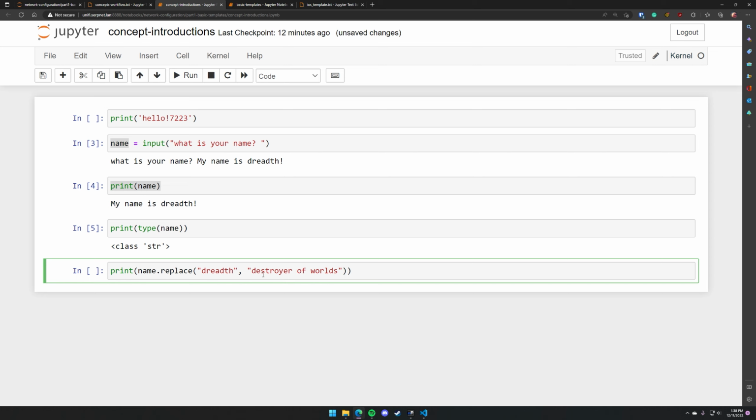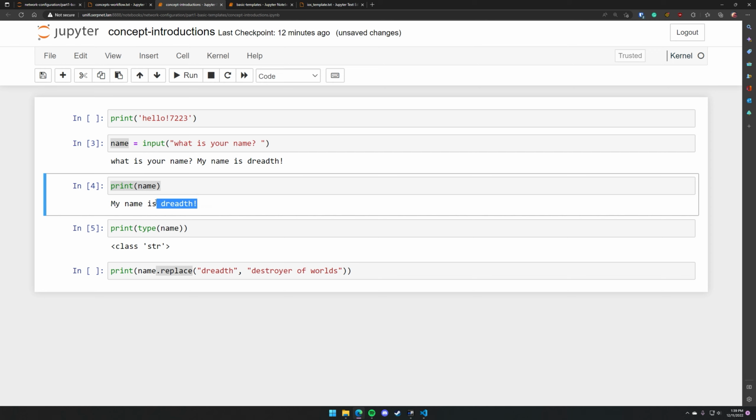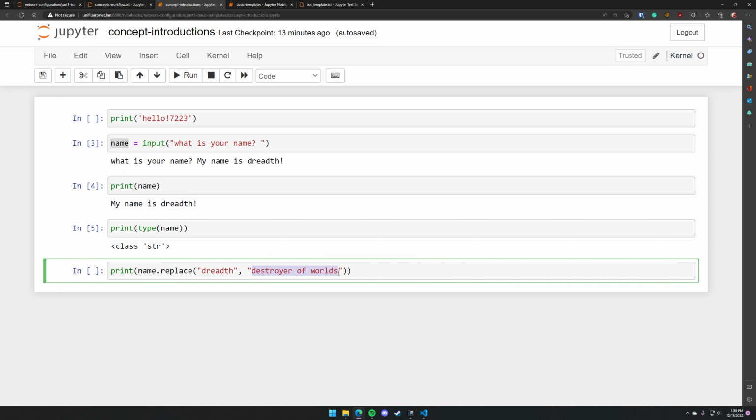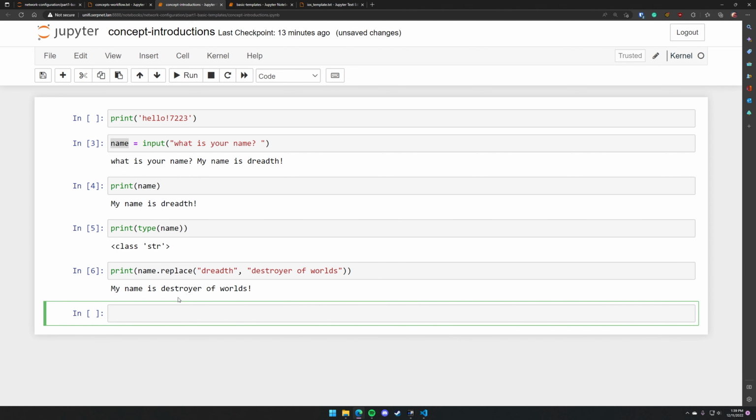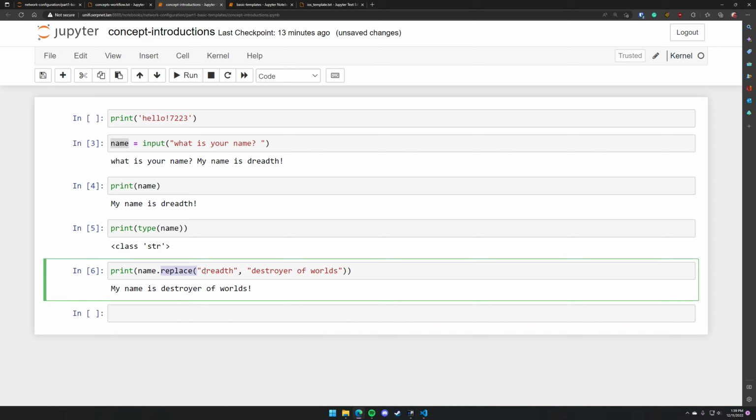Okay, so if we print this out, now remember what we're doing here. We got the string and we're replacing this value inside the string. So this is the whole string, right? Because we printed the string out. We're going to be replacing this value inside of the string with this value. Let's see what output we get. My name is destroyer of worlds, exclamation point. See? It did exactly what it was supposed to do. It replaced this value with that value.